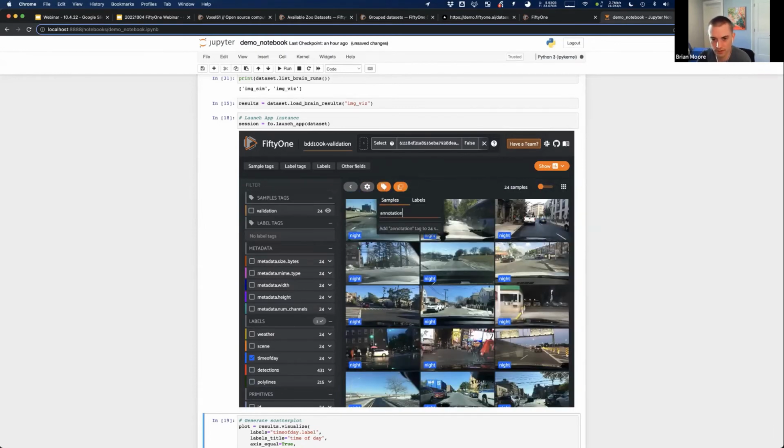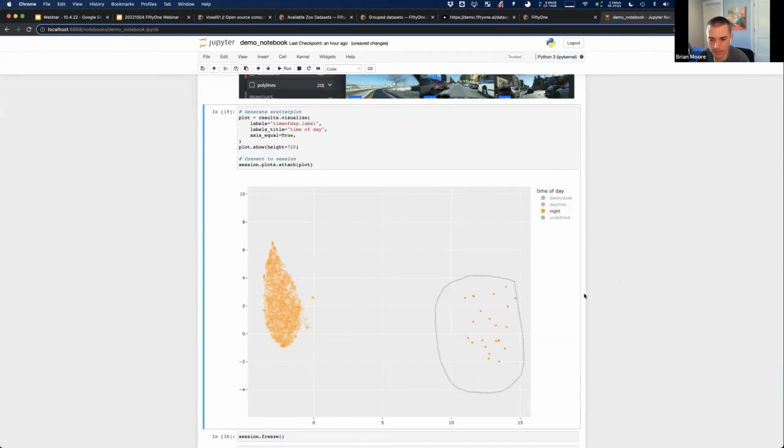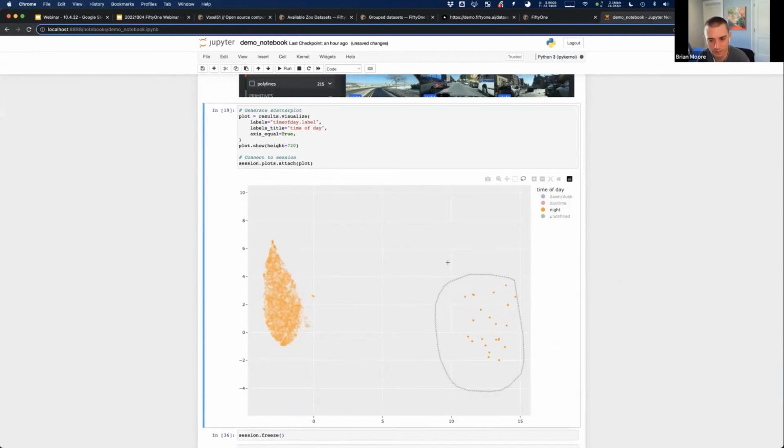So I could, for example, tag those issues here and then run another workflow where I send those samples for re-annotation, whatever workflow I may have in mind. But again, an example of an interesting finding you can get while leveraging the brain of the tool together with this interactive visualization in Jupyter Notebook.